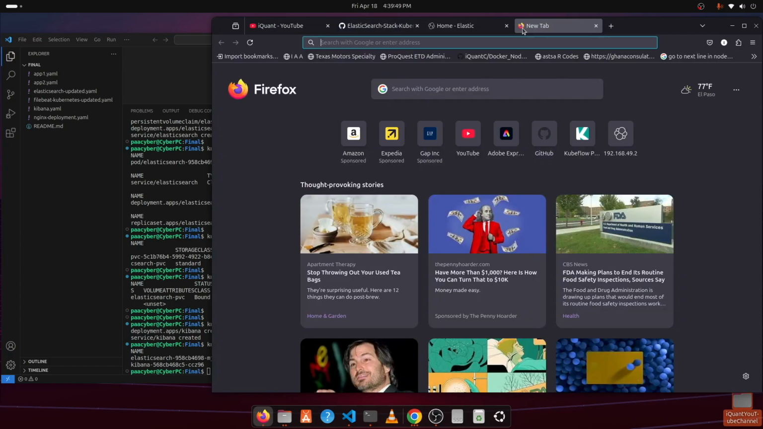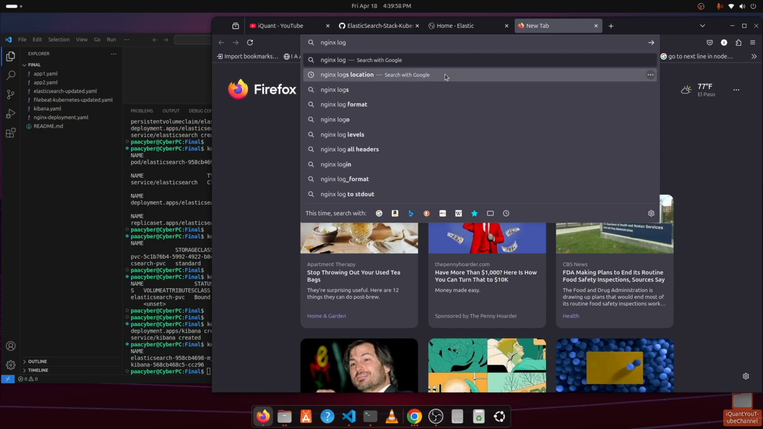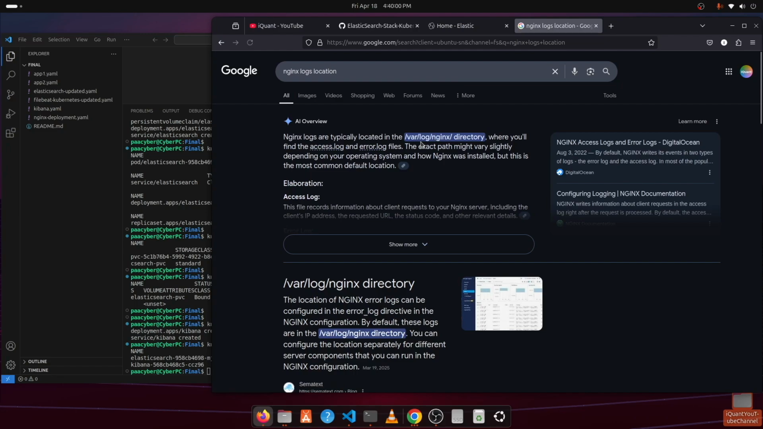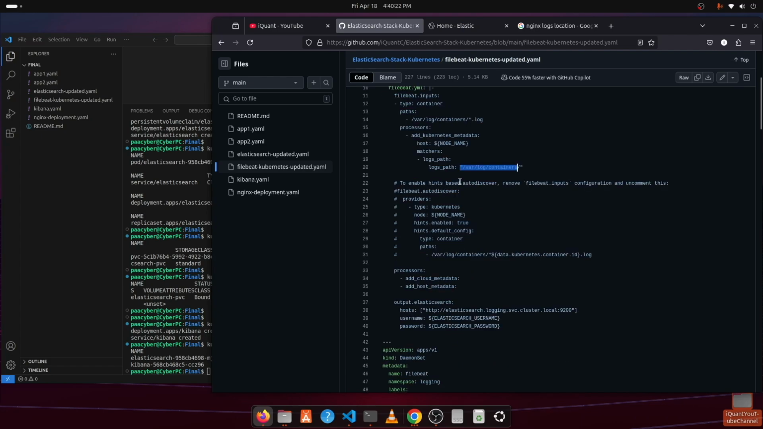Now if it's not a container, let's take for instance NGINX. You can Google NGINX logs location, and that is /var/log/nginx. Okay, that is for normal NGINX. If it's a container, then its location is going to be under /var/log/containers. So that's something to note there. So that is a path here as well, the log paths. If you want to enable hints based autodiscover, then you can uncomment this part. But right now we don't need that, so we will ignore it.